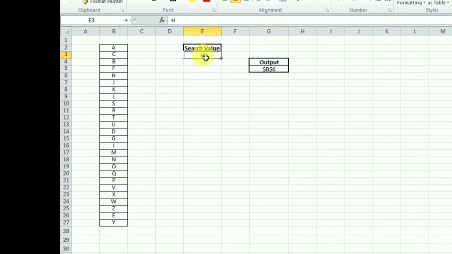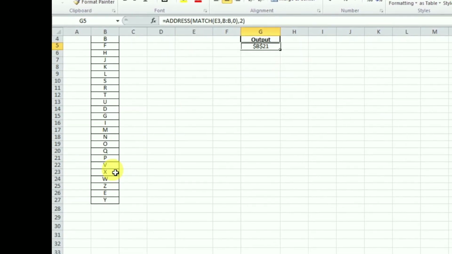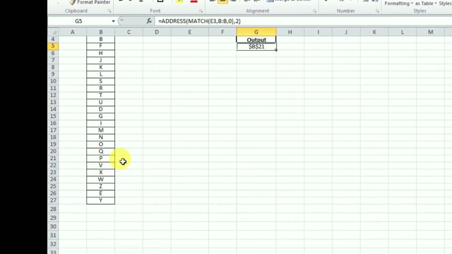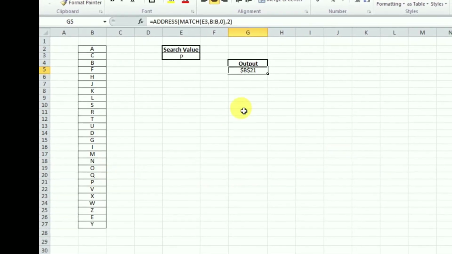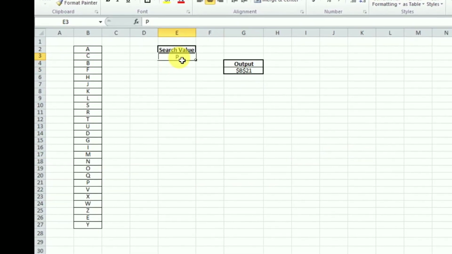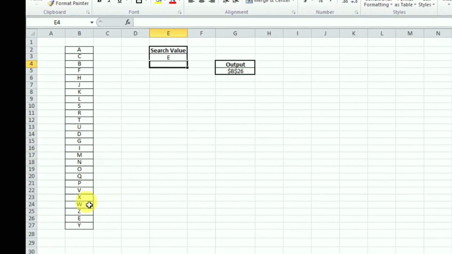You can change the alphabet and obtain other results also. Now P, the P is at B21, it is exactly there. So using the address and match combination, you can find out the particular reference of a particular value, and it is always used along with this.